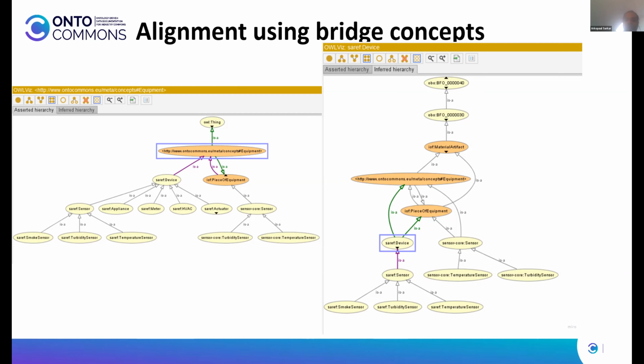This mapping is of course not at the level of sensor, because sensor is coming at the domain level, at the application level. There is a bridge concept called equipment, and the equipment, which you can clearly see as the bigger oval shape, also has this OntoCommons.eu IRI.